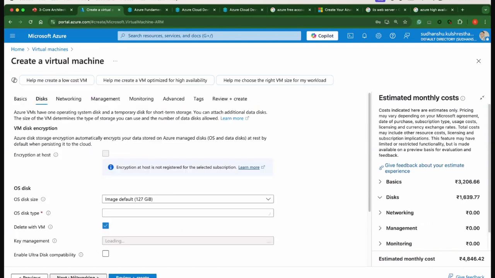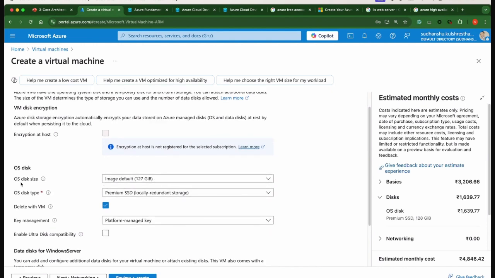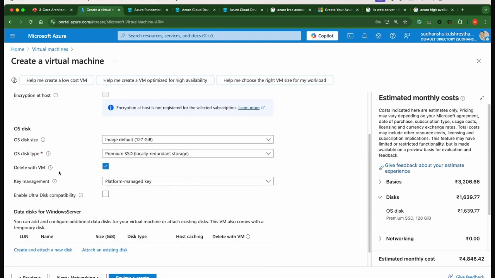Next is disks. Here it says to select and configure the disk that we want. So disk is just like your hard disk in your local computer. We choose the default size. A Windows Datacenter requires at least 128 GBs, so it comes with default 127. This is actually 127 point something.